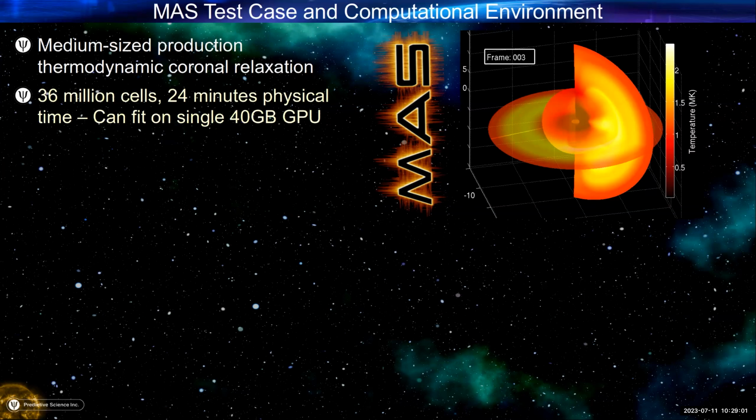Okay, so let's now see, how do all these codes perform? We're going to use a medium-sized production thermodynamic kernel relaxation test. I have a little picture of it on the right. It has 36 million cells, and it runs for 24 physical units of time. This is chosen so it can fit onto a single 40 gigabyte A100 GPU.